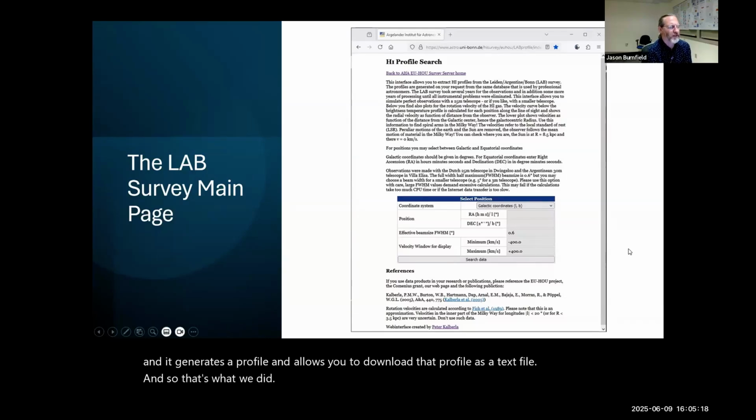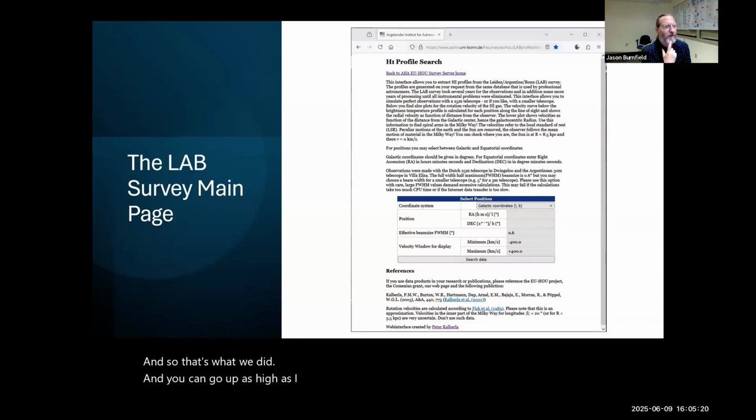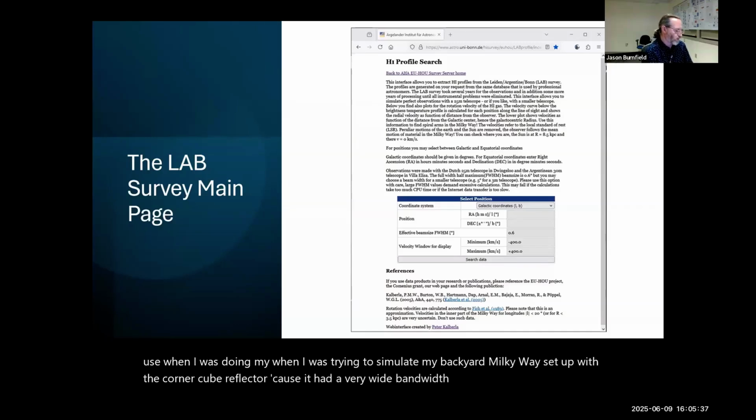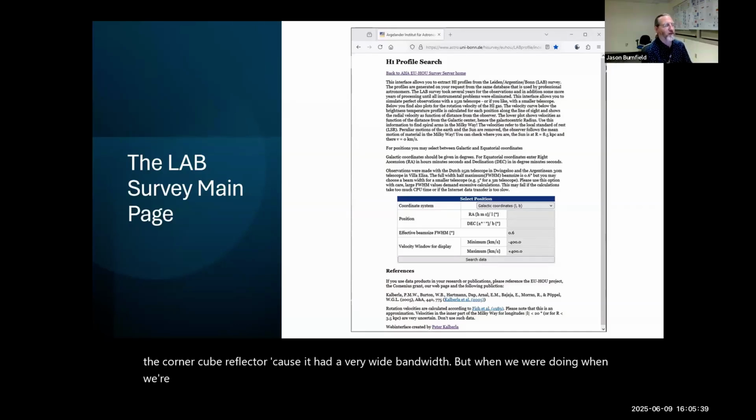And you can go up as high as, I believe, the maximum beam width of 25 degrees. That's what I would use when I was trying to simulate my backyard Milky Way setup with the Cube reflector because it had a very wide beamwidth. But when we're simulating drift scans with a 3 meter dish, we choose something around 5 or 6 degrees.